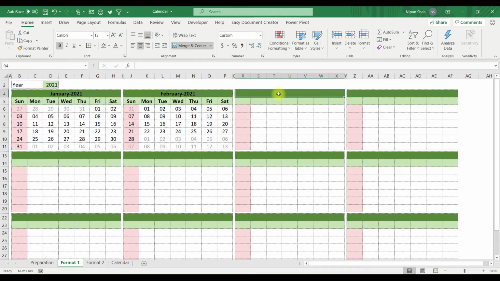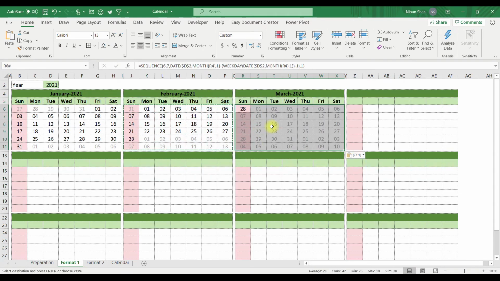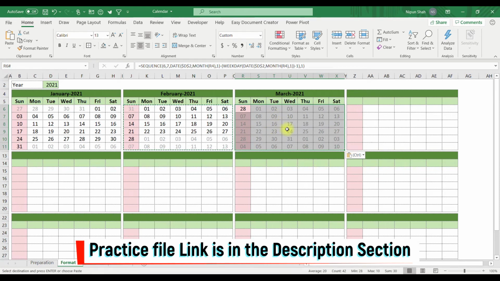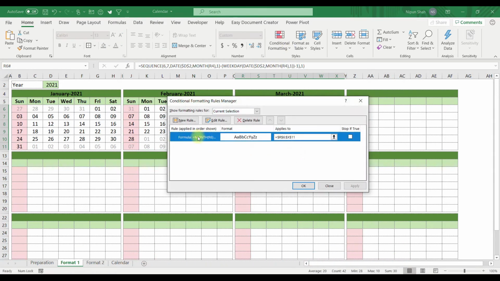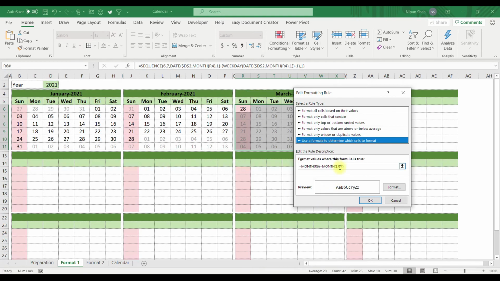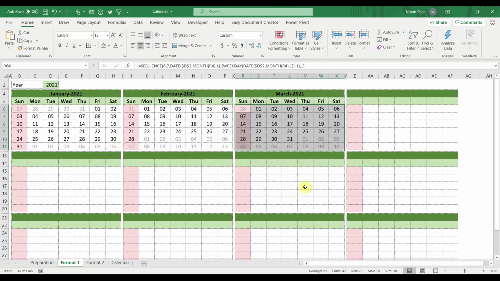Let me quickly set up the March month. For that, copy this and paste it here. Instead of February, mention March. Copy the name of the days and copy this. Here I have the same problem related to conditional formatting. To update the conditional formatting manually, go to conditional formatting, manage rules, double click the rule, and instead of J4 mention R4. Hit OK. OK. Now my days are updated.